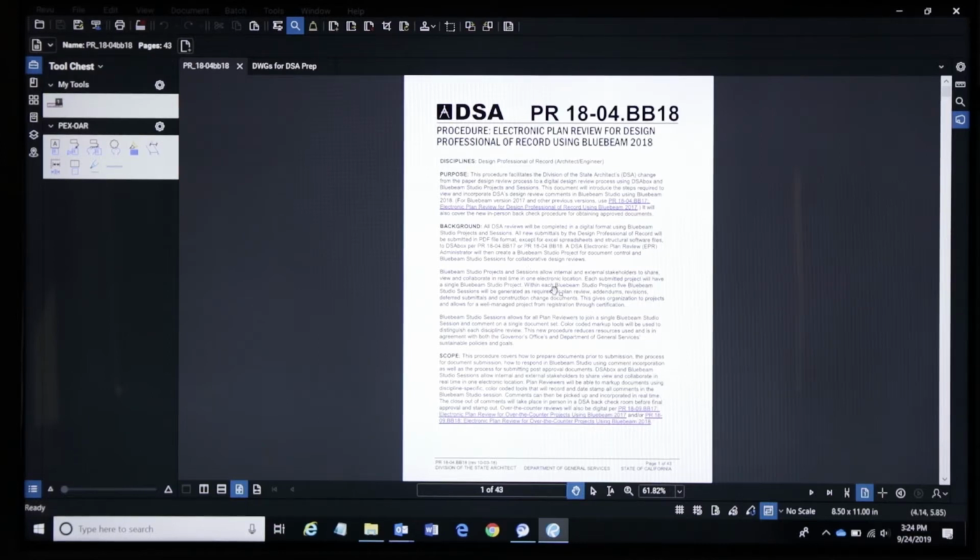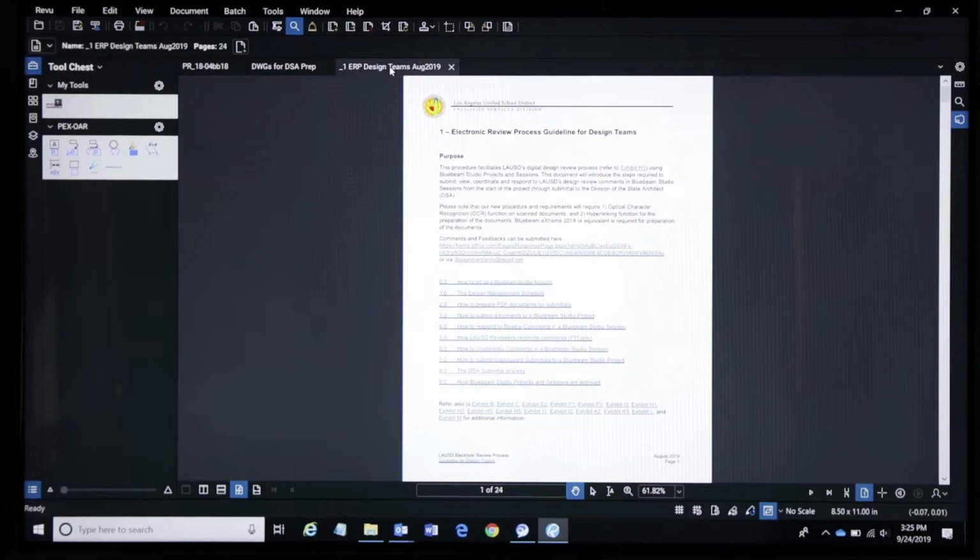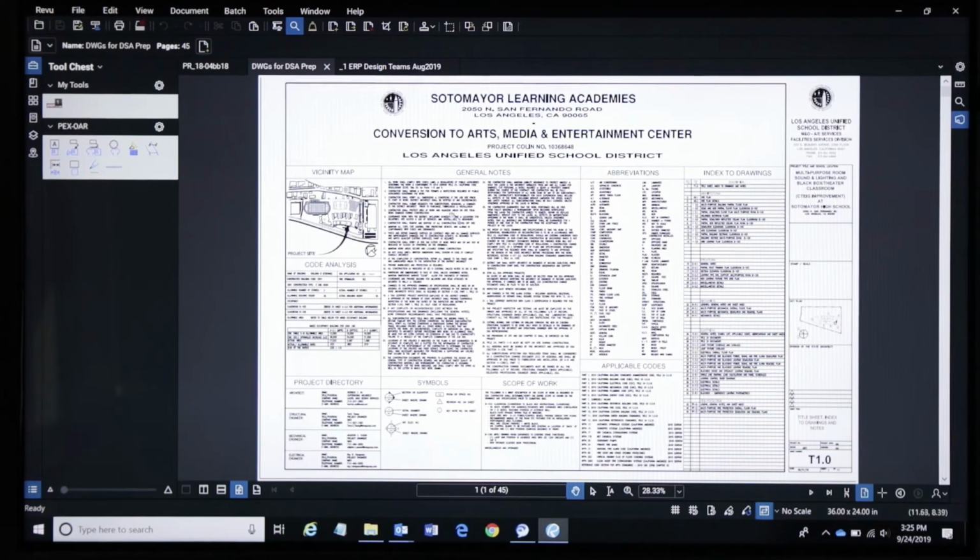As the architect, you'll want to refer to the DSA PR 1804. That covers the specific setup for DSA submission. There's an additional document, ERP1 from LAUSD, which is the submission setup for submission to LAUSD. But again, what I'm going to show you is essentially duplicated for both. So let's go ahead and start with a PDF set that's been created by the architect.